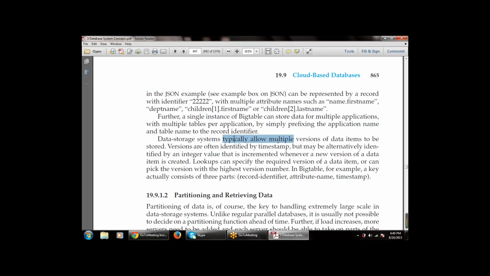Data storage systems typically allow multiple versions of a data item to be stored. Some data storage systems also keep multiple versions of the data item in the database systems.